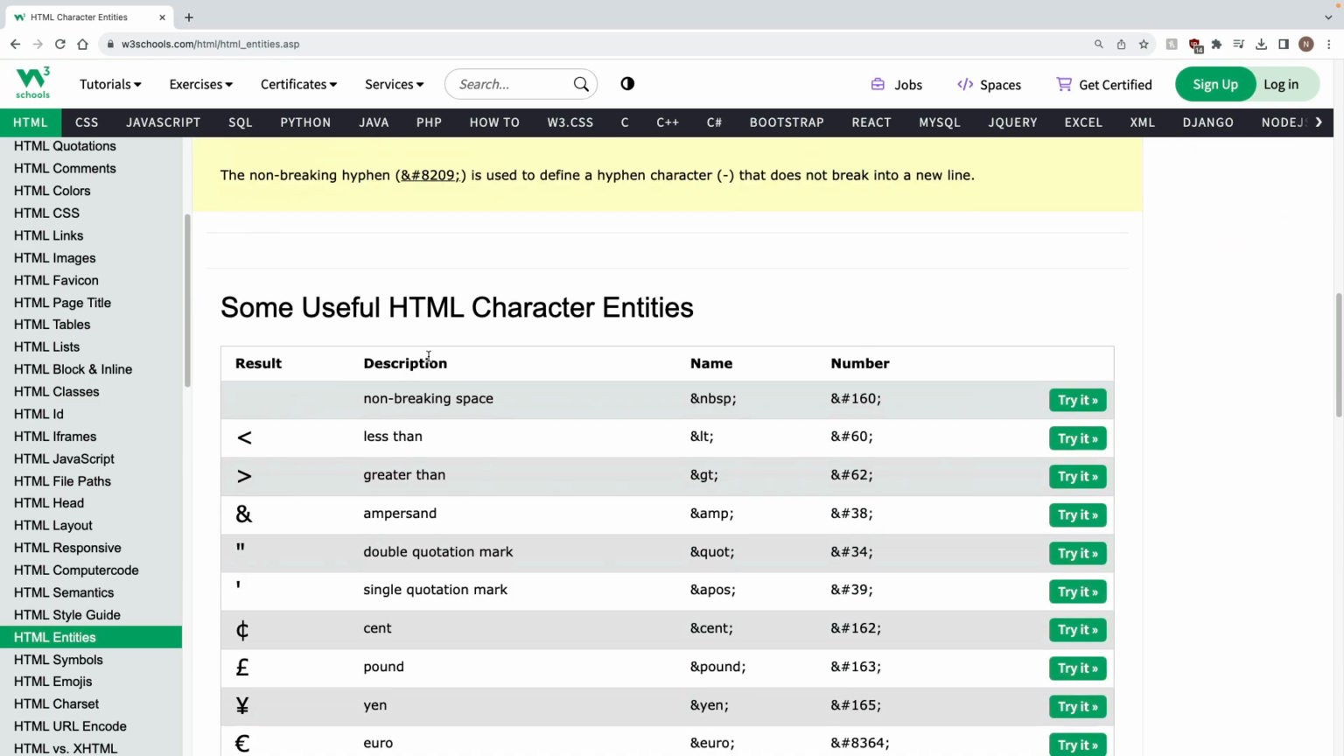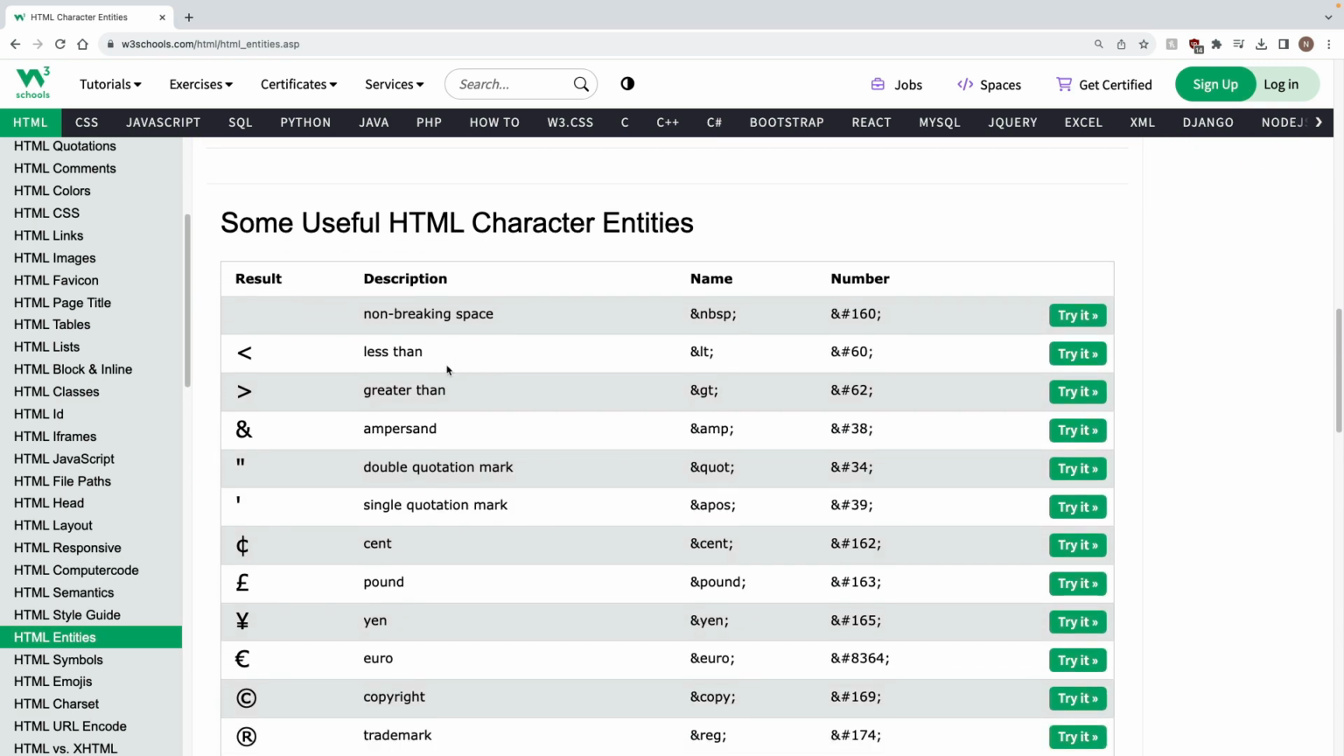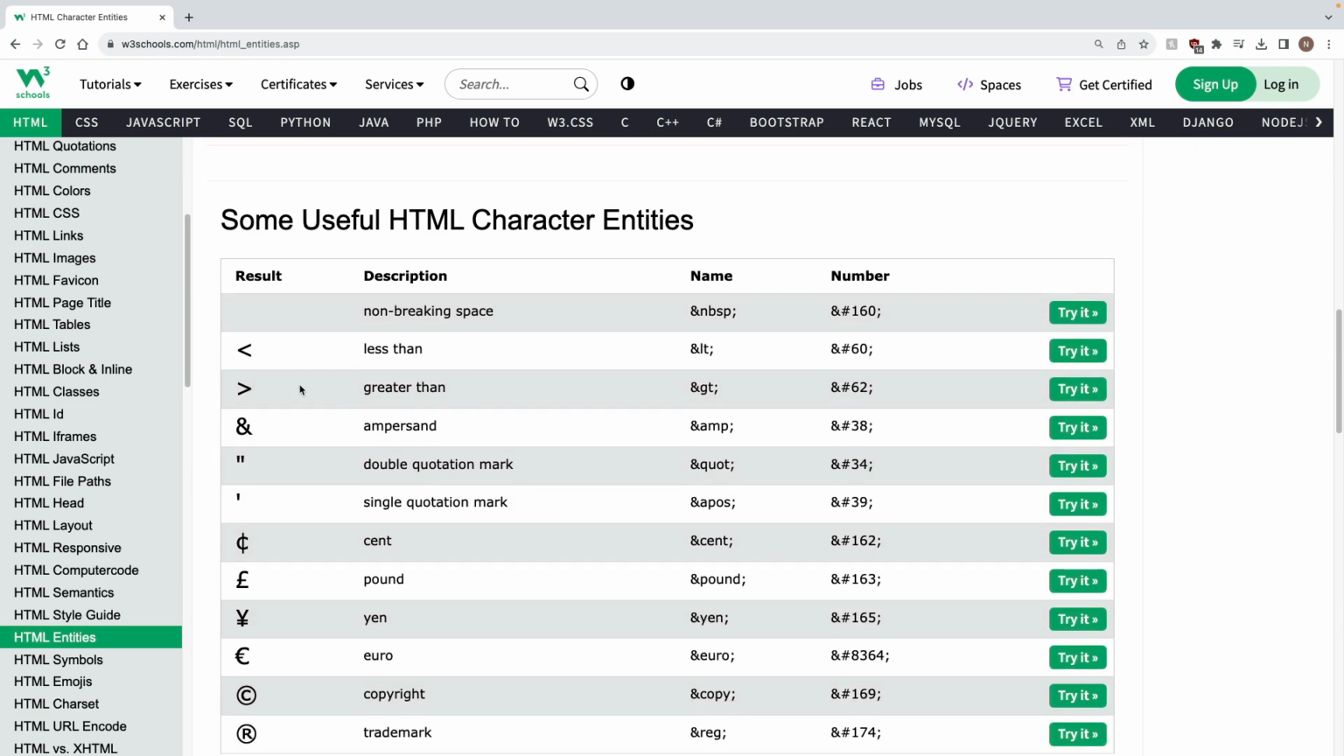So for example, if you want to make the greater than or less than symbol, you should actually type out this entity code, the ampersand LT or ampersand GT for greater than, less than. You can also use these entity code numbers, which I've never used. I always just use the names. I just type out this style and it works.